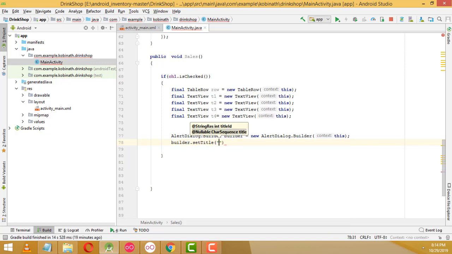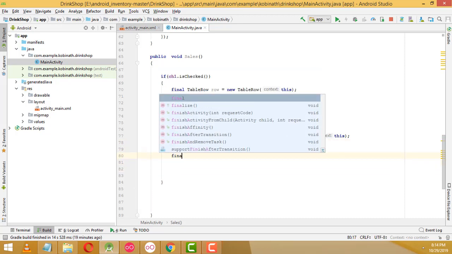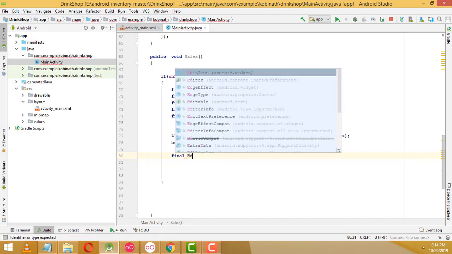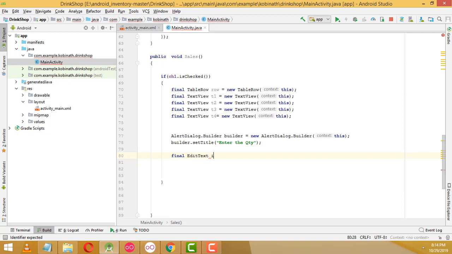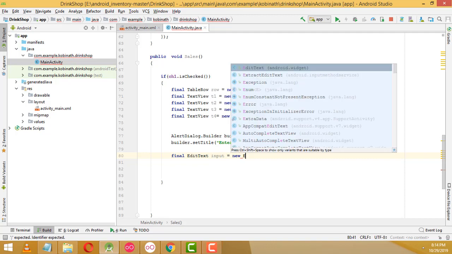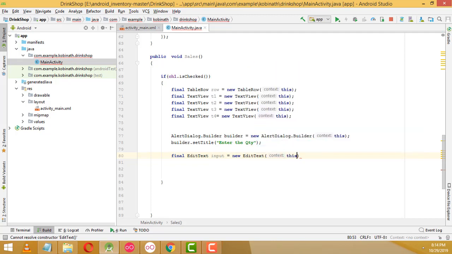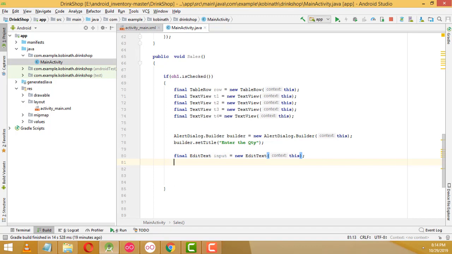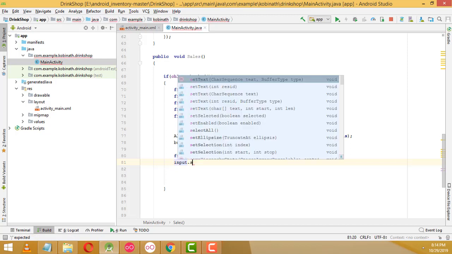We have to write, enter the quantity. Simply write enter the quantity. After that we have to write a final keyword: final EditText input, this is how you import the input box, equal new EditText, this keyword. This is how you create the input box in Android. After that you have to write input.setInputType, set input type.